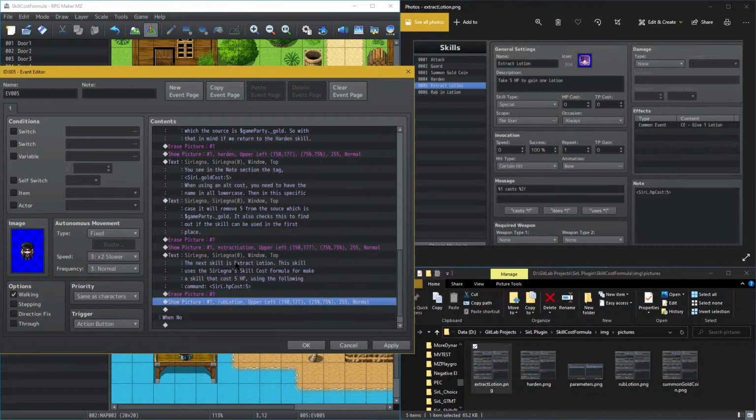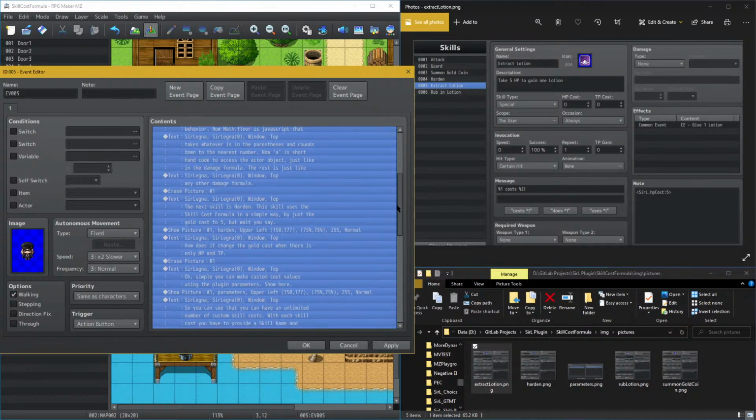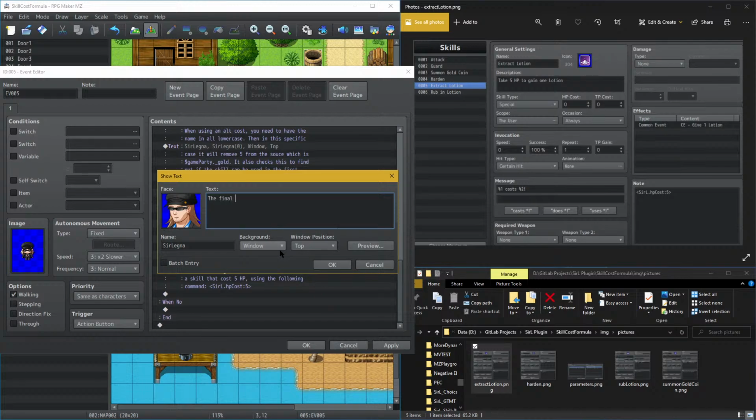Rub the lotion on the skin. The final skill is pretty neat. You can make skills that cost items. Our final skill is called rub in lotion.